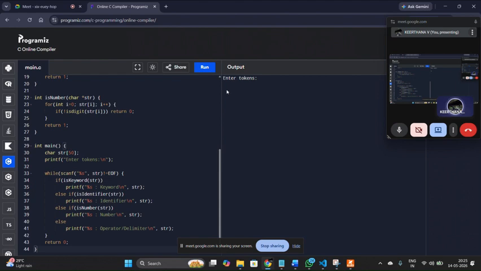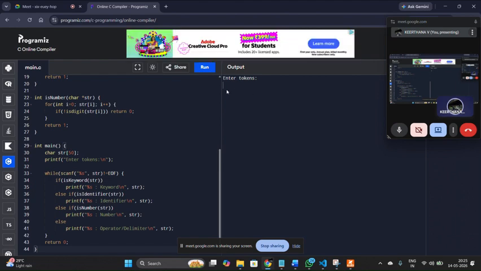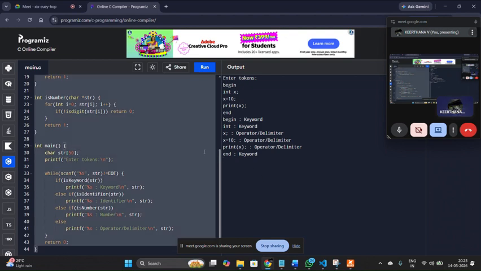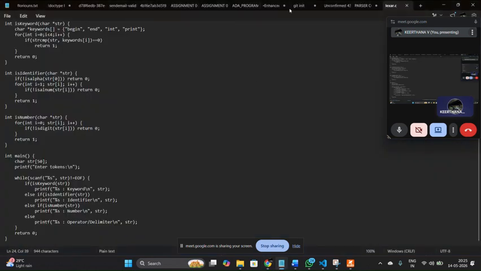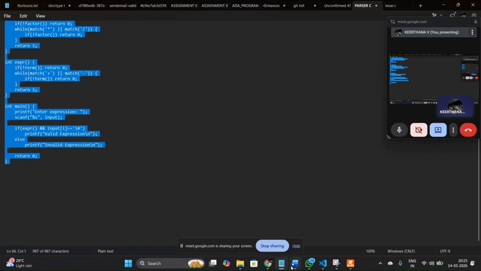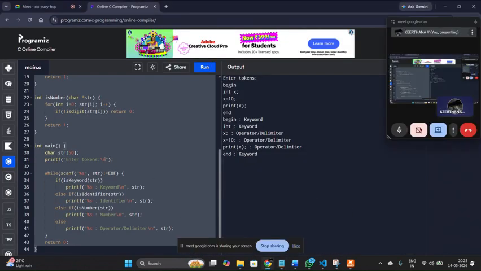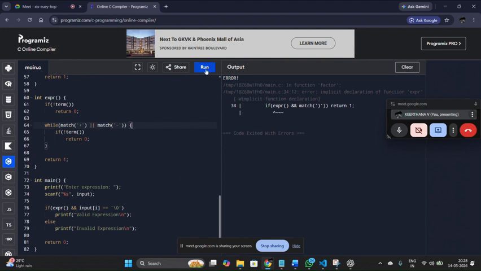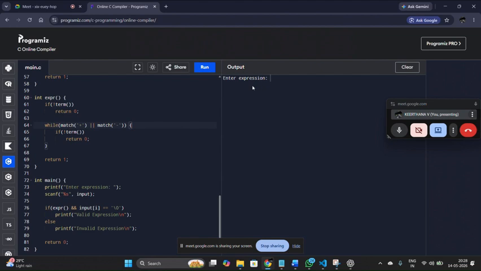So now when we ran it, we got the output of enter tokens. Let's give these as test cases. Let's enter. Now we have got the output. Then let's run the parser code. Let's run it. Then we got an output of enter expression.